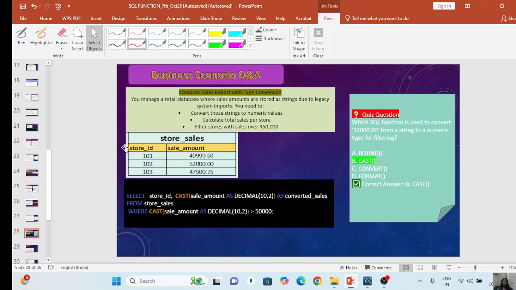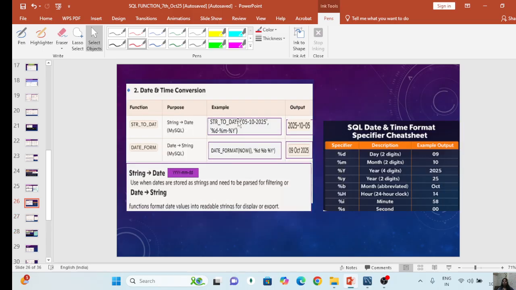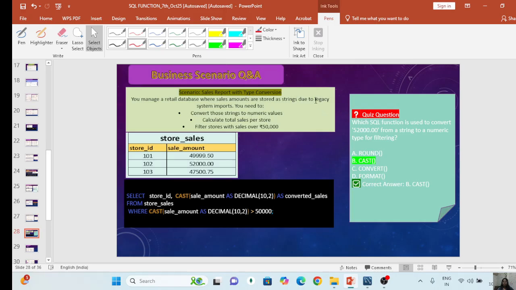Now our scenario question: if we look at a sales report, how are we using the SQL concepts? You manage a retail database where sales amounts are stored as strings due to a legacy system import. Just take the concept of a legacy system. You need to convert those strings to numeric values, calculate total sales per store, and filter stores with sales of more than 50,000. Three things. First, convert those strings to numeric values. Which function do we need to use here? CAST or CONVERT, but which is more appropriate?